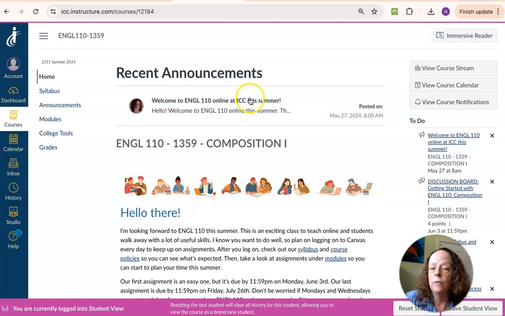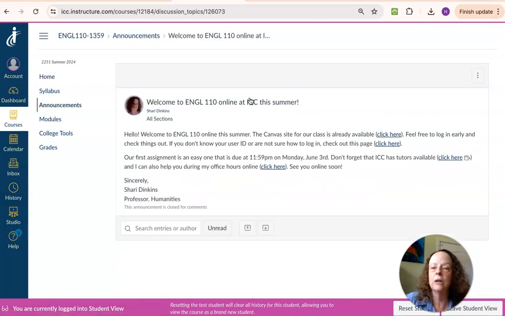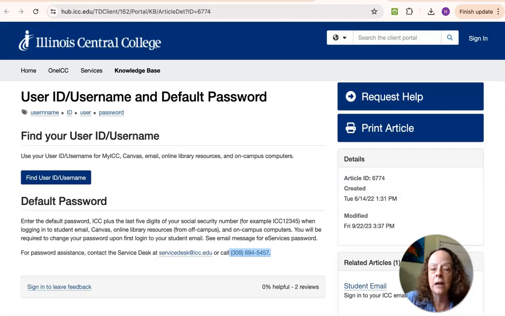And again, if you do have an ICC email and you've already gotten into it, you will have gotten this welcome message. You'll have already followed the links to get to the course through Canvas. If you haven't, please call our tech support or check your ICC email if you already have access to get that link so you can get started on Canvas. If you've been to classes at ICC before, you know that all of our instructors use Canvas, so you're probably an old hand at that.